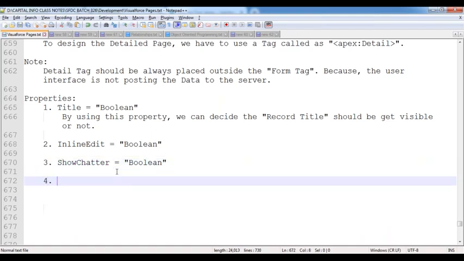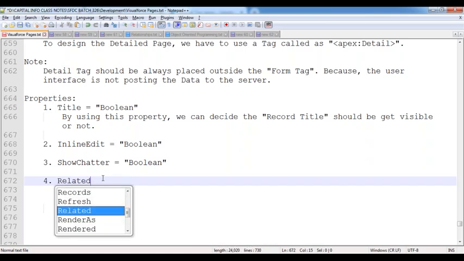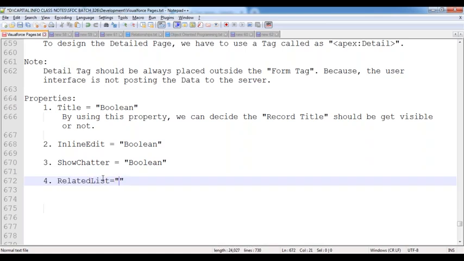Next, the fourth: related list property.